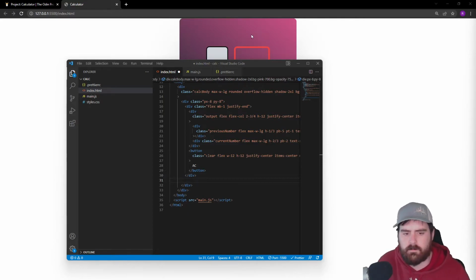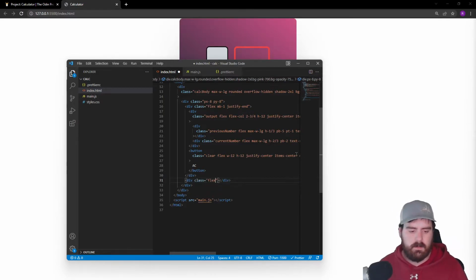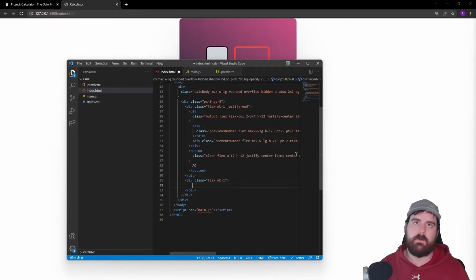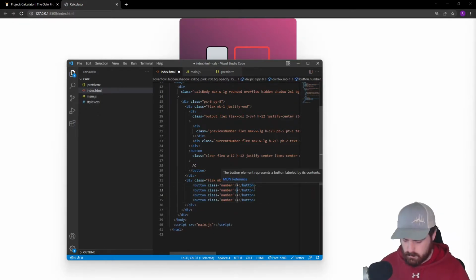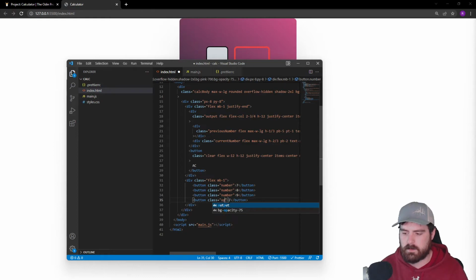I think those styles work for now. Let's start adding the numbers and everything. So let's make a div with a class of flex. Let's also put mb, margin bottom of 1. Inside of this div, we're going to put 7, 8, 9, as well as the divide sign. So let's do a button, the class of number, and the divide. Let's not do a class of number. Let's do a class of operator.